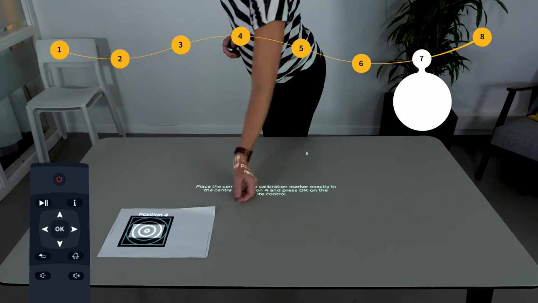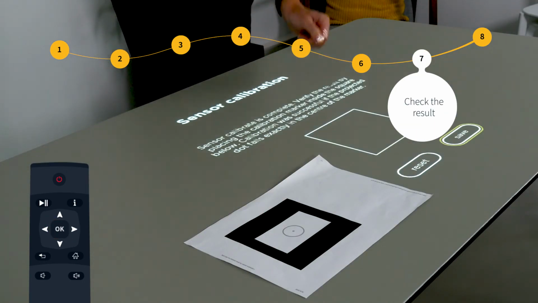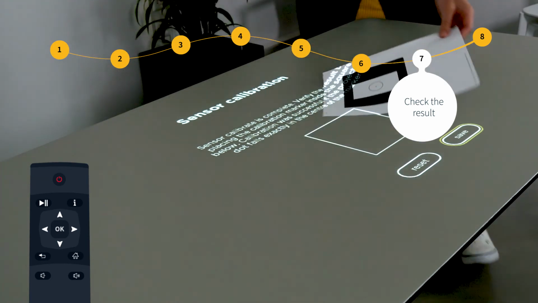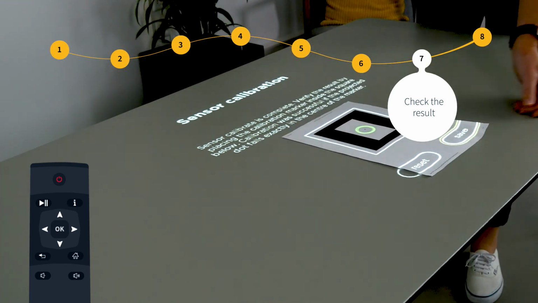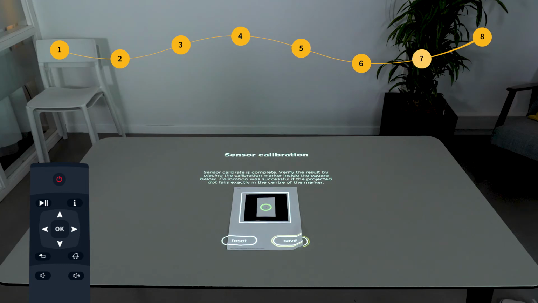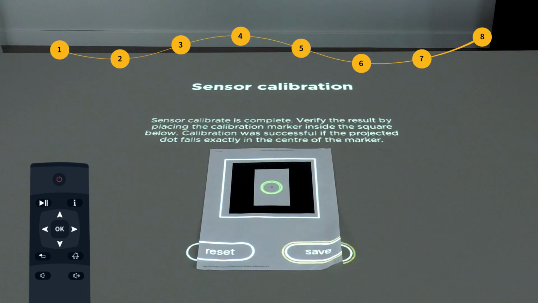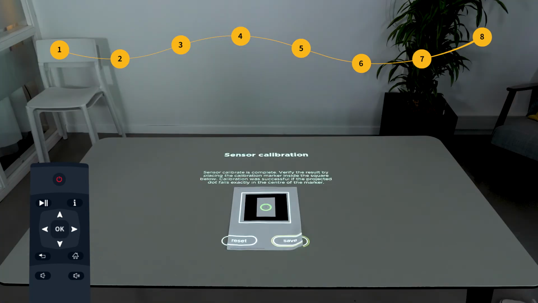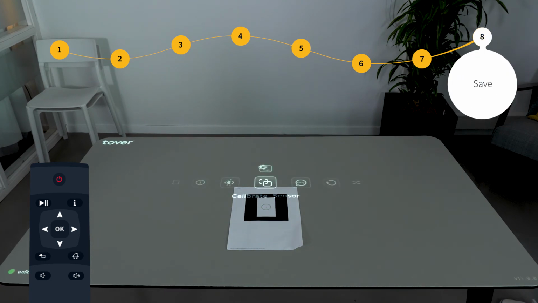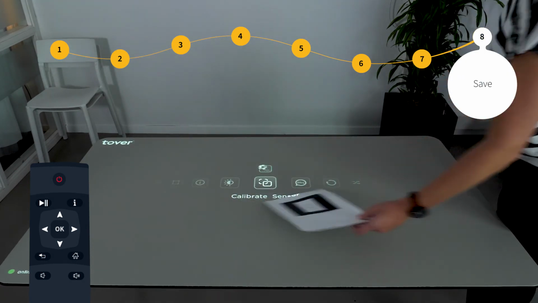Now verify the result by placing the calibration marker inside the projected square. Does the projected green circle fall in the center of the marker? Then your calibration is successful. Select Save to return to the main menu. Now your sensor is calibrated.